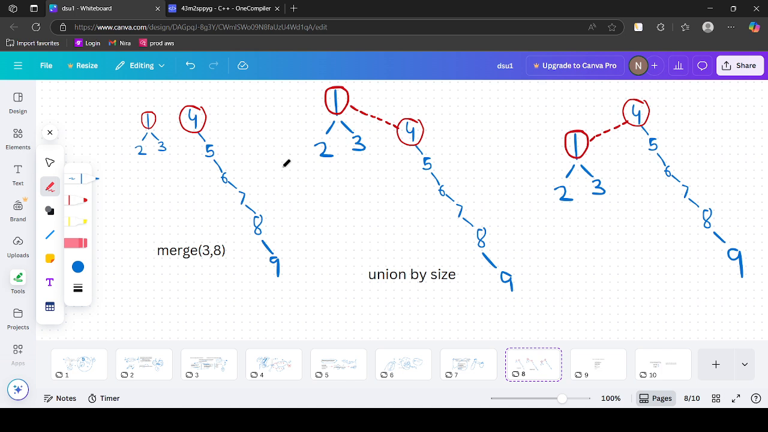Now let's discuss the example. We have 1 to 3, a single component, and we have component 4 to 9, which is another component. And now we got a query to merge 3 and 8. How can we merge this? So we will find the ultimate parent of 3, which is 1, and the ultimate parent of 8, which is 4. So now indirectly we are merging 1 and 4 together. So how can we merge 1 and 4? There are two ways. We can make parent of 4 equal to 1, and we can make parent of 1 equal to 4.